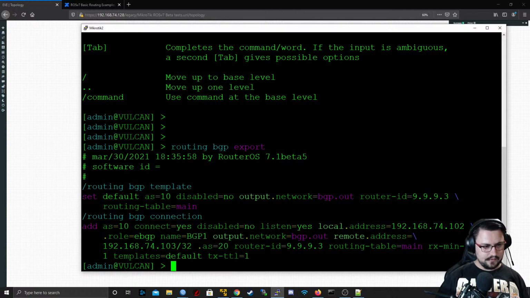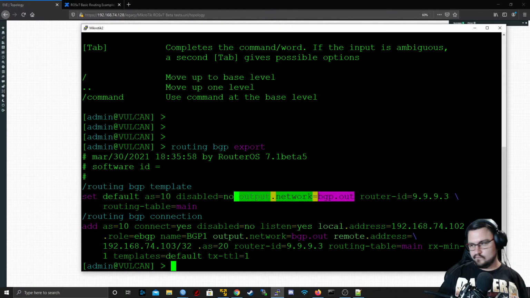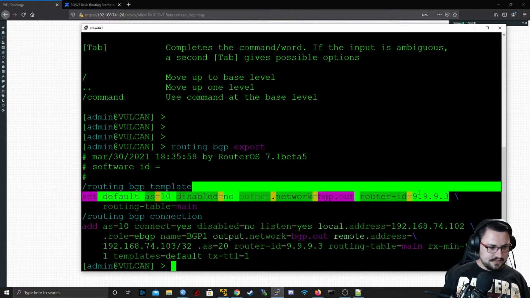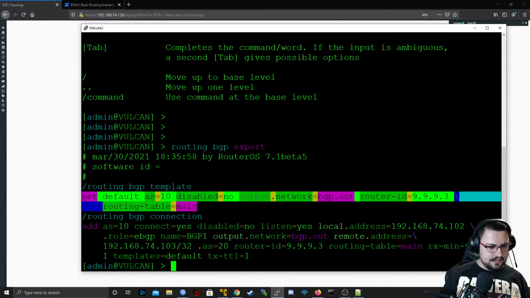So this is what we've said. We've created a template, and it is the default template. Our AS we specified as 10.10. It's not in a disabled state. Our output networks, that was the networks tab that we filled in to say which networks we want to advertise, even though I feel like that isn't working right now. It might just be a bug, or it might be me doing something wrong, but I'm still learning all the networks that I've got configured, so it doesn't seem like it's working. We've got a router ID specified, and the routing table.